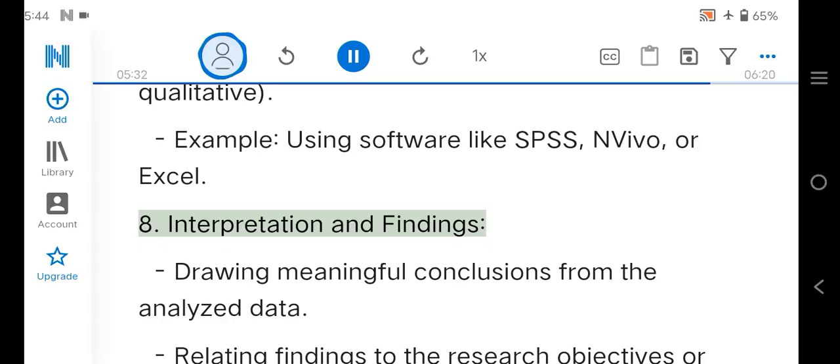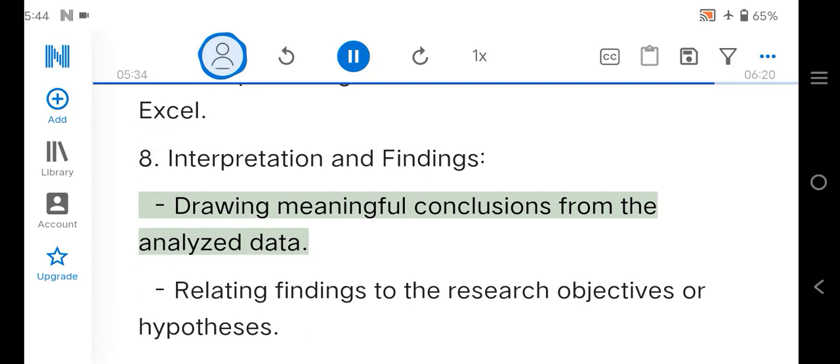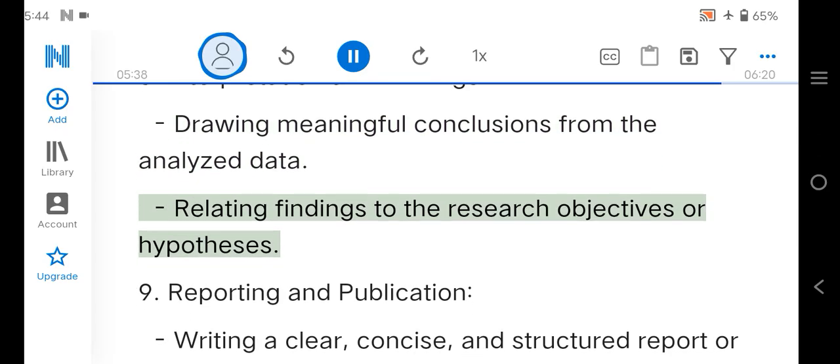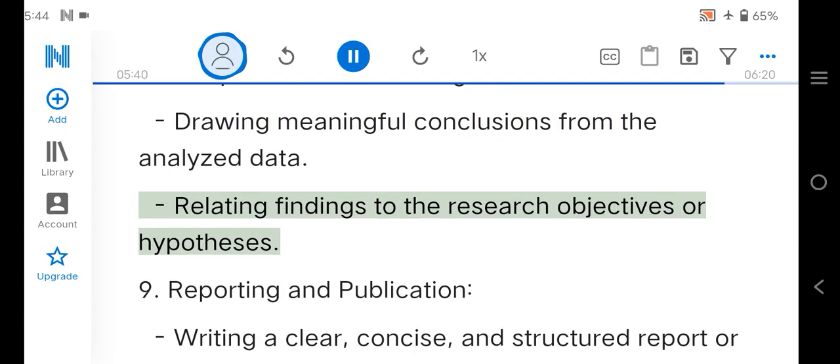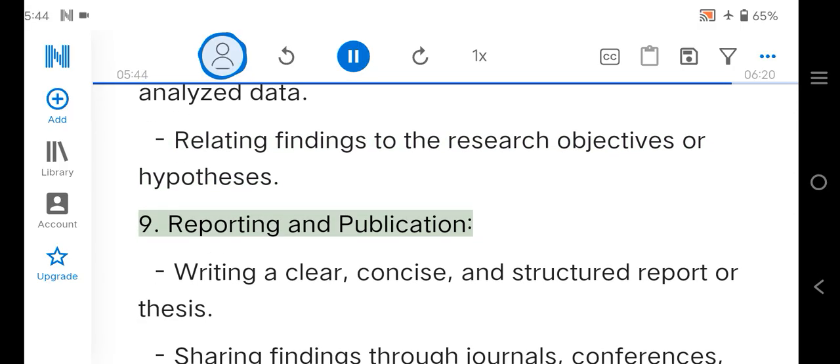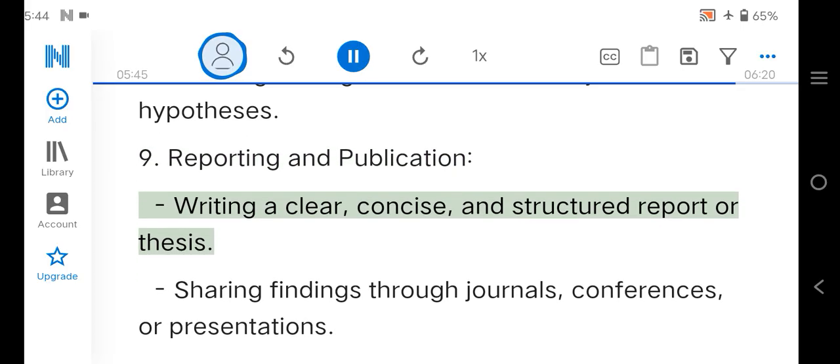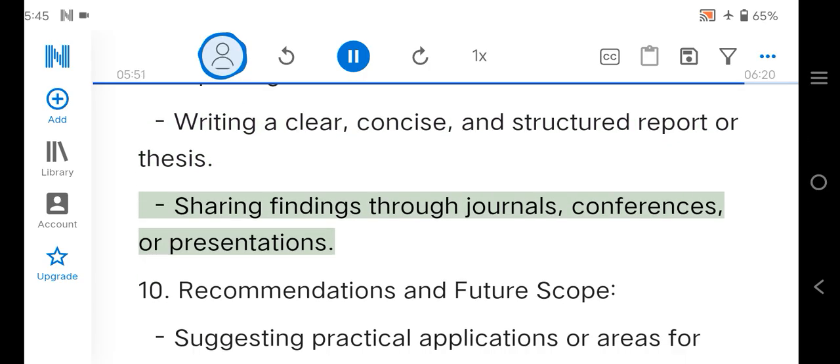8. Interpretation and findings. Drawing meaningful conclusions from the analyzed data. Relating findings to the research objectives or hypotheses. 9. Reporting and publication. Writing a clear, concise, and structured report or thesis. Sharing findings through journals, conferences, or presentations.